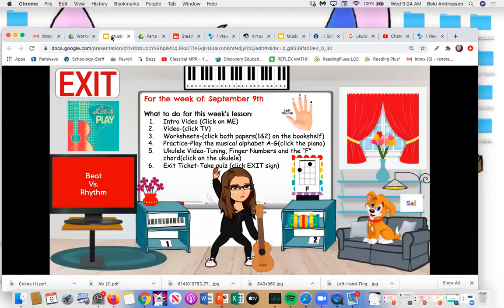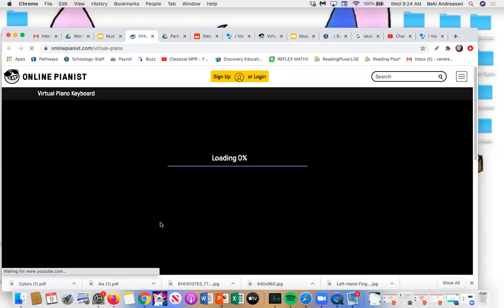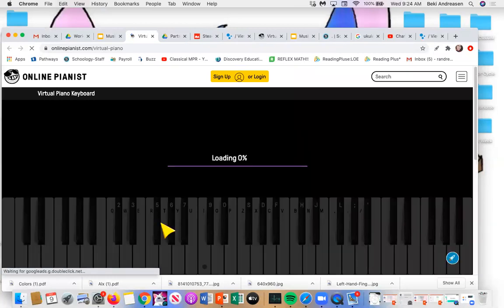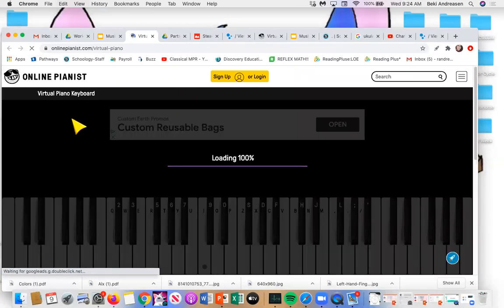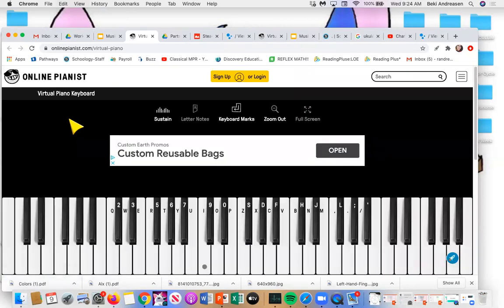All right, so that's for the worksheets. Next is to practice playing the musical alphabet on the piano. Remember last week we learned the musical alphabet. So I'm going to go ahead and open our virtual piano. We learned that the musical alphabet is the same as our regular alphabet, but we only go to the letter G and then it starts over again. So let's take off our sustain, take off our keyboard marks. And just for right now while we're learning, we'll turn on our letter notes.